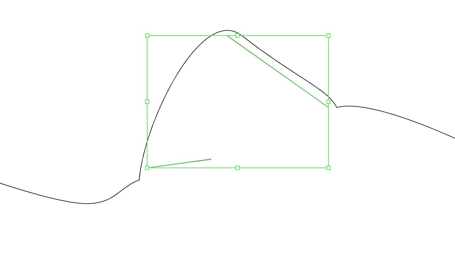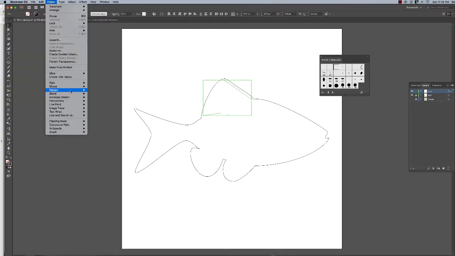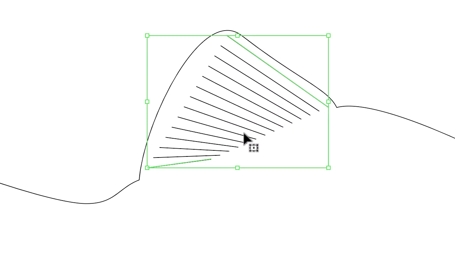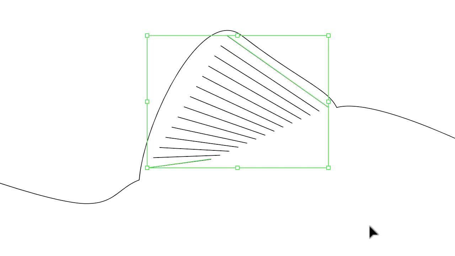And how many steps should it be? I don't know. We'll figure it out as we go along. Object, blend, make. I had it set to 12, like I did in the previous video, and this is looking pretty good. So let me put on the image again, and lo and behold, it's working out very well. The beginnings of the rays are following the body of the fish. Let me turn this off again.